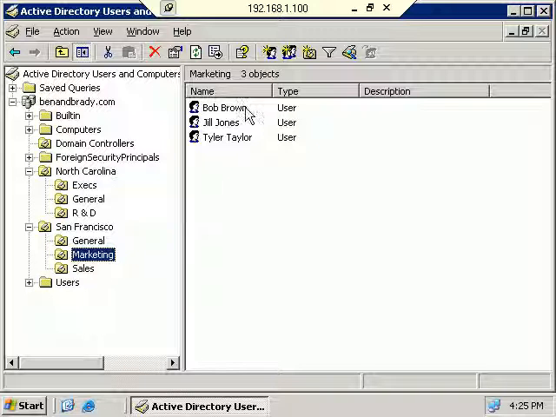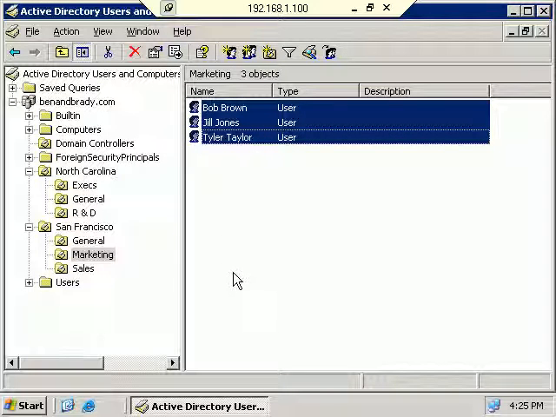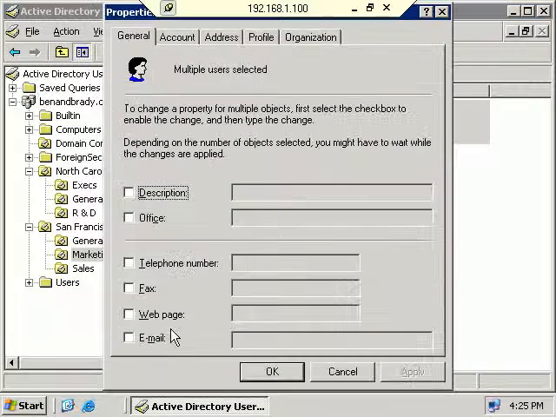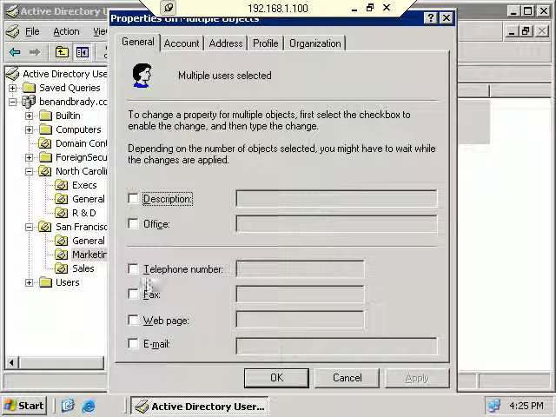If I want to modify the properties of these 3 users at once, I can select one, hold down Shift, and select the other one, and it selects all 3 of these users. I can then right-click, go down to Properties, and it opens up a common dialog box here. It tells us that multiple users are selected, and we can change the properties for a lot of users at one time. And this is a huge time saver.